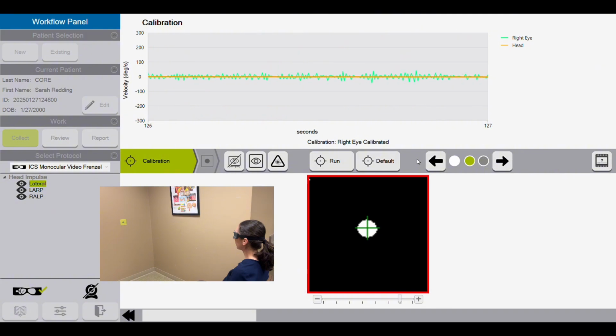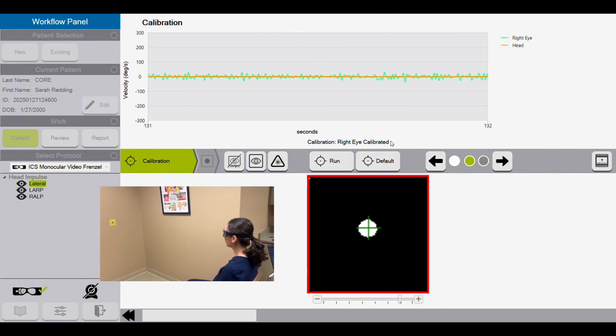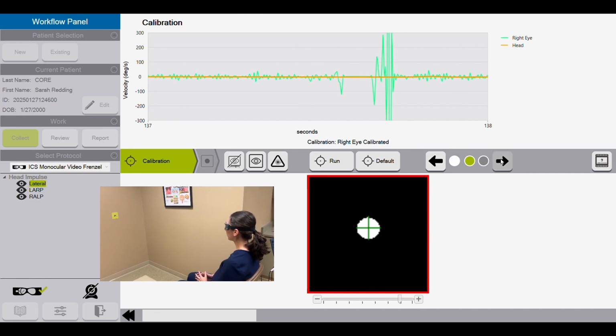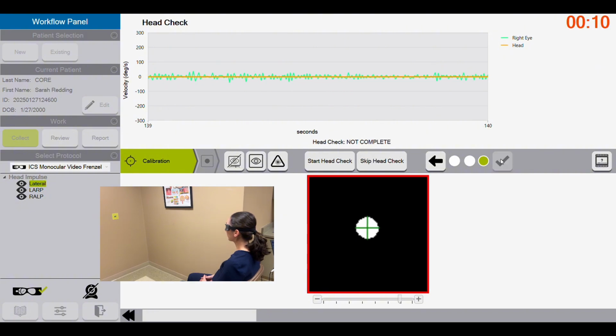Once we have the calibration done, you'll see here that the right eye is calibrated. Again, that's the only one that we're measuring when we test. So all we need is the right eye. We don't need to worry about the left eye. And we're going to click over to the next thing here to continue moving through our calibration. So now we're on head check. You'll see that right here in the middle. It says it's not complete.